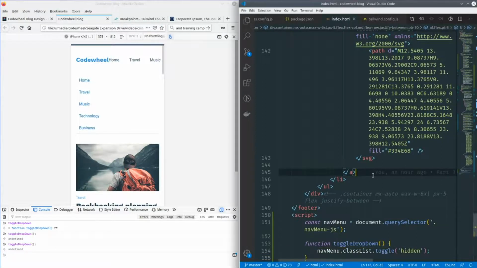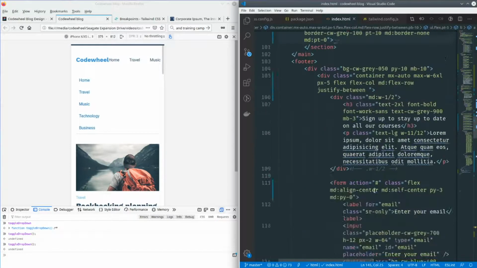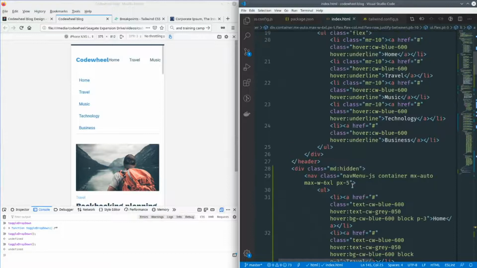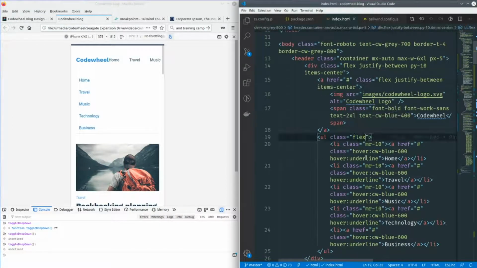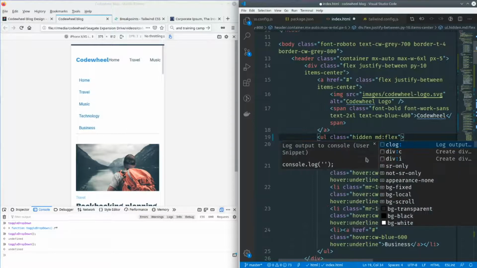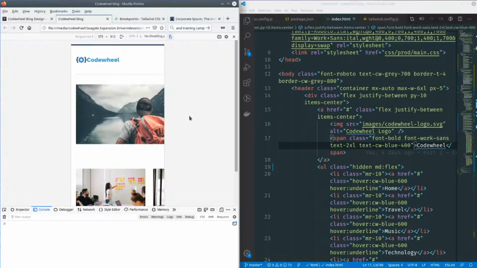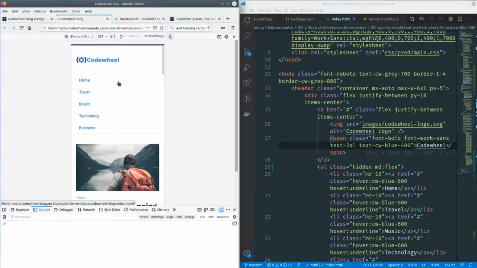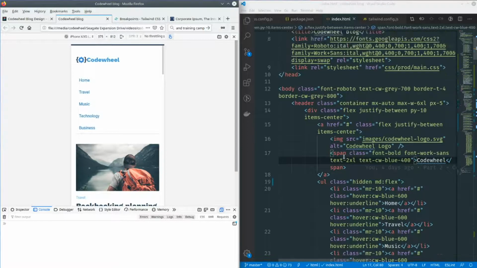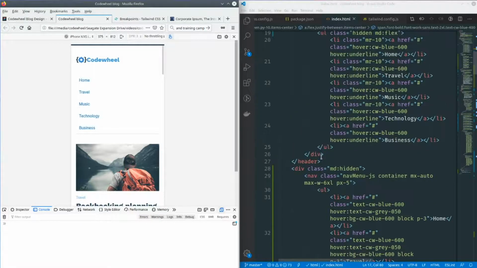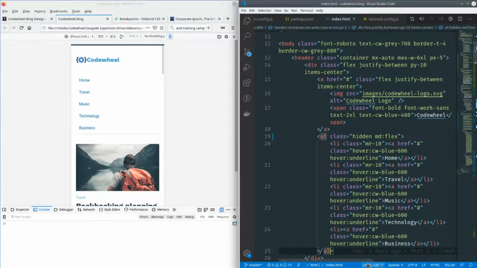So if we go all the way back to the top, okay, so let's hide this menu when it's on the smaller screen. So we're just going to go hidden MD flex. Yep, all good. Okay, so now let's add in a menu onto this. So where's the header? So we had it there.